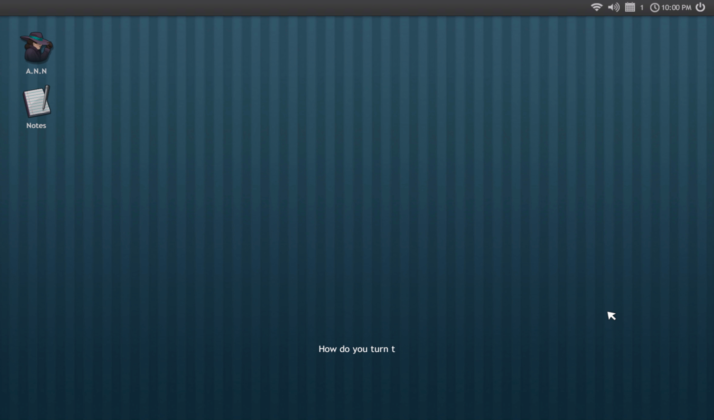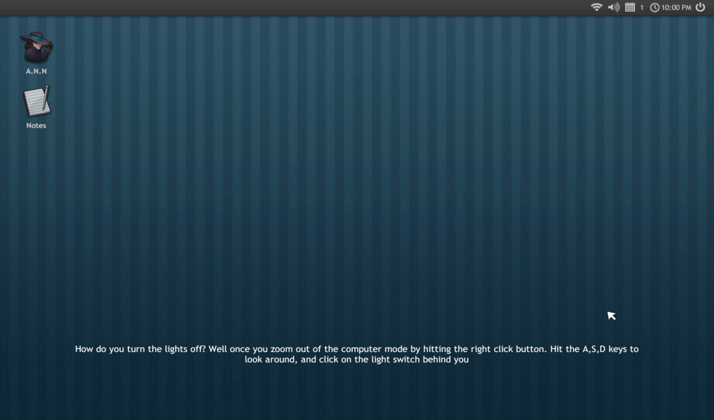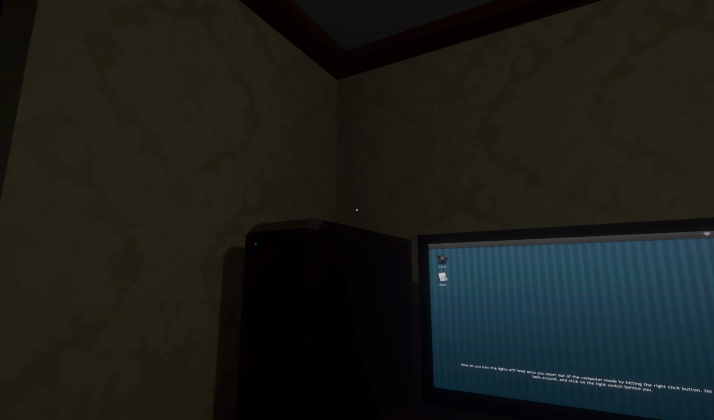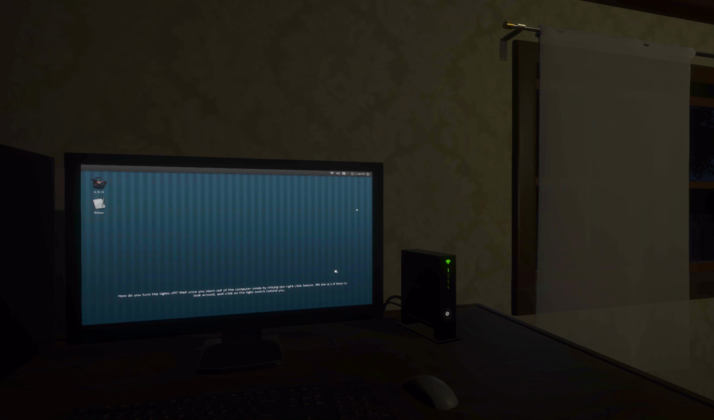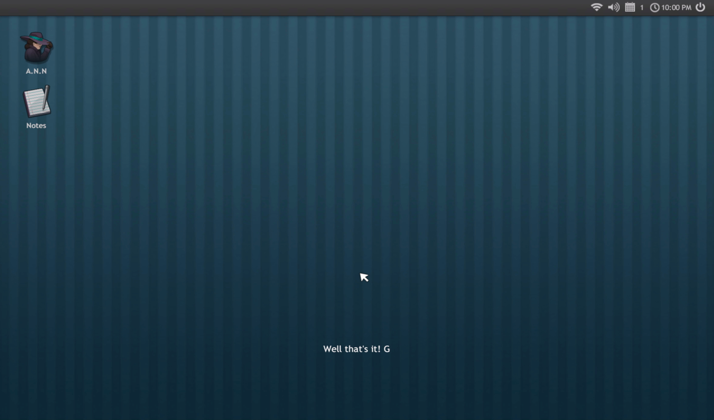How do you turn the lights off? Well, once you zoom out of the computer mode by hitting the right click button, hit the A, S, D keys to look around, and click on the light switch behind you. Well, that's it. Good luck.